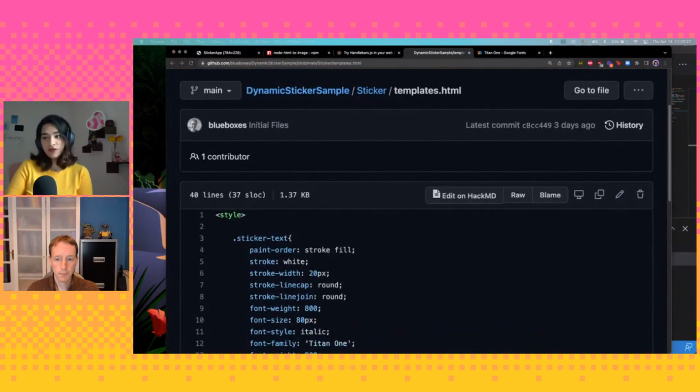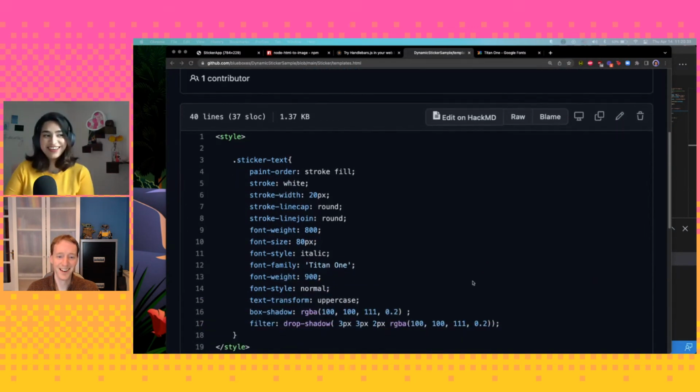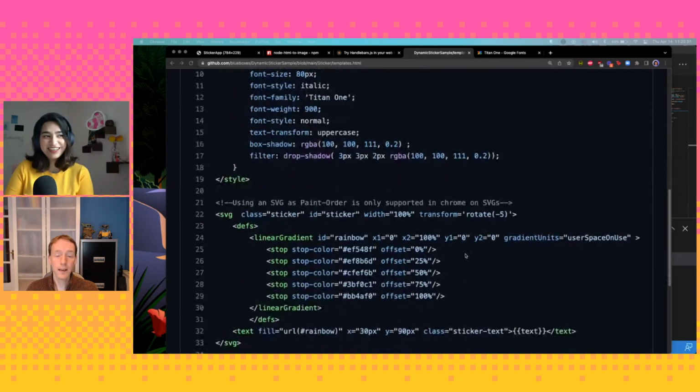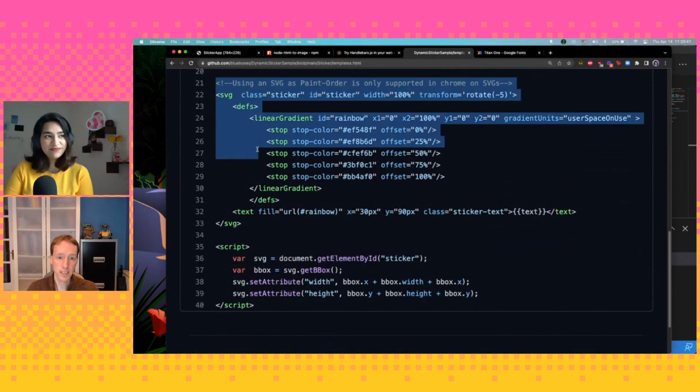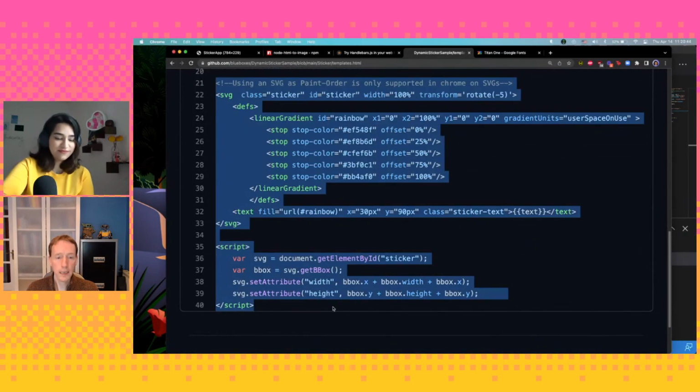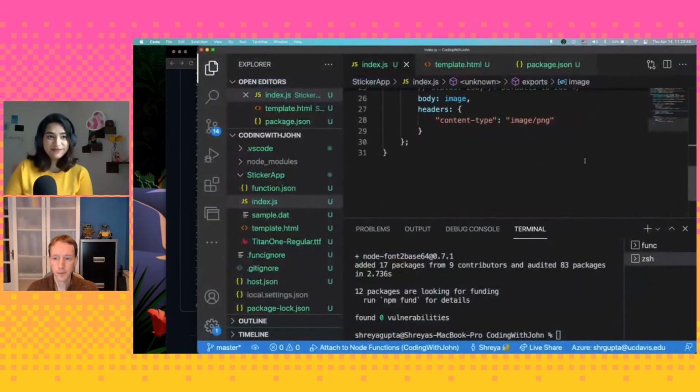Also, one of our attendees is asking what's happening here, what we're building. Okay. Well, you'll see it soon. So we're building an app that will generate images from HTML inside an Azure function. Yes.